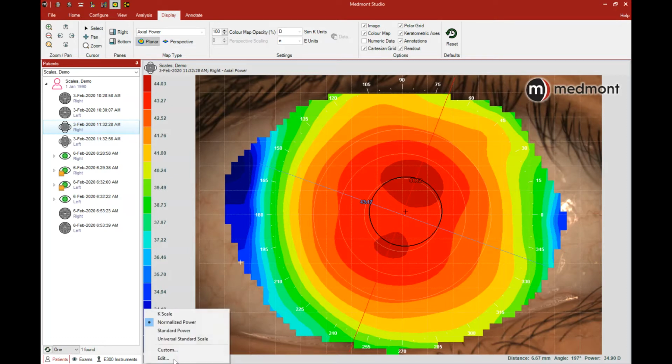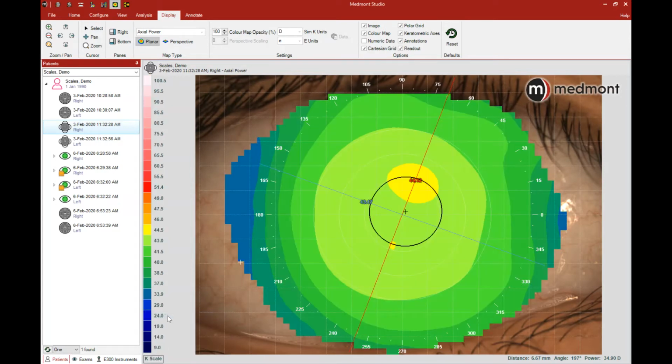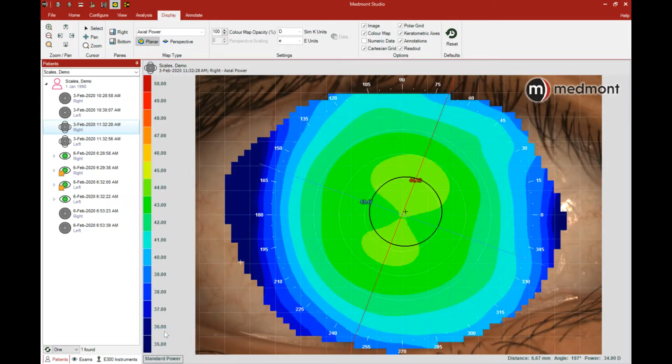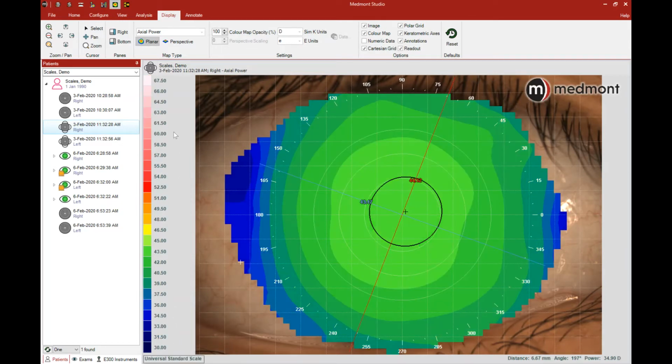Now you have other options. You could select a K scale, which goes from a range of 9 diopters to 100 diopters on every topography. Same thing with the standard power. It goes from 35 to 50 diopters, so it's a set scale. The universal from 30 diopters to 67.5 diopters.